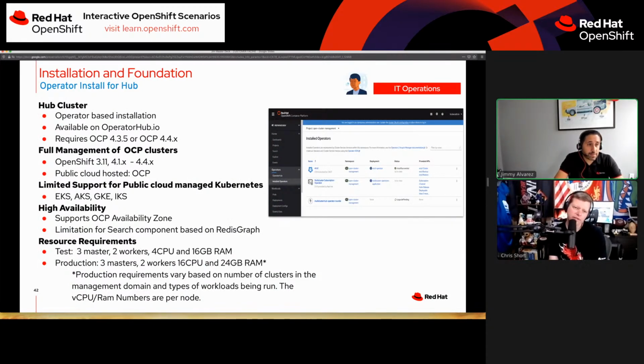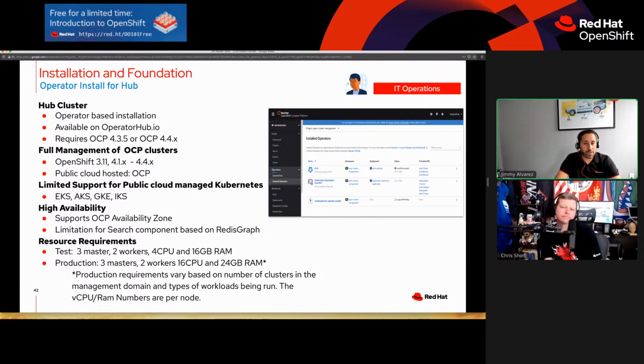So running ACM is actually a little bit easier in OpenShift than on other platforms. Absolutely. Not that it's a lot easier, just because of the OperatorHub.io, right? You can see here some of the installation, and we'll walk through it, but at a high level, as I mentioned, 4.3.5 and above. From a management perspective, the clusters that we can manage go back all the way to 3.11.